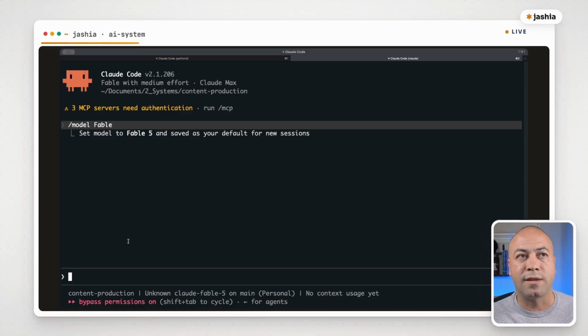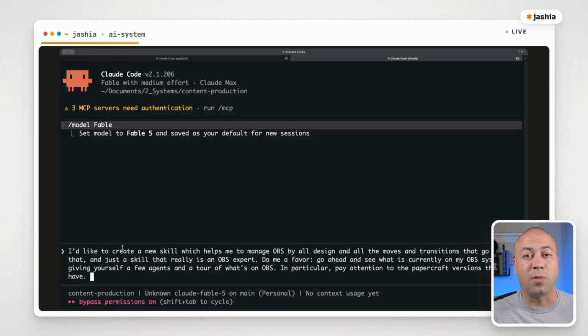Do me a favor, go ahead and see what is currently on my OBS system by giving yourself a few agents and a tour of what's on OBS. And in particular, pay attention to the papercraft versions that we have. So that's in there, a small prompt. I set this for it to spin up as many agents as it needs to. It's Fable, it's gonna be a little expensive, but it also does pretty good at finding the best in there. So what we're gonna do is go and press go.